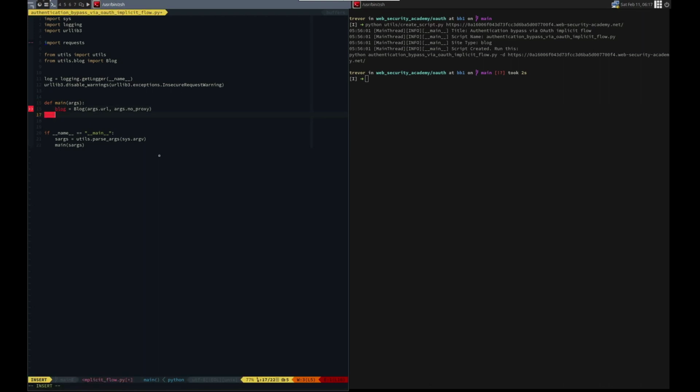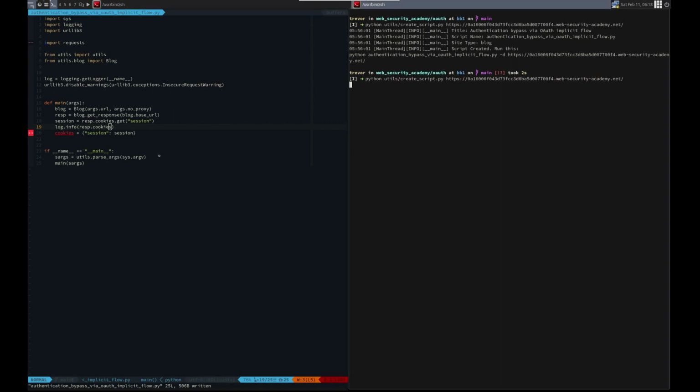So what I said was we're going to get the session. blog.get response, blog.base URL. resp equals session equals resp.cookies.get session, cookies equals session, right? Could we just get log.info resp.cookies? What is resp.cookies?